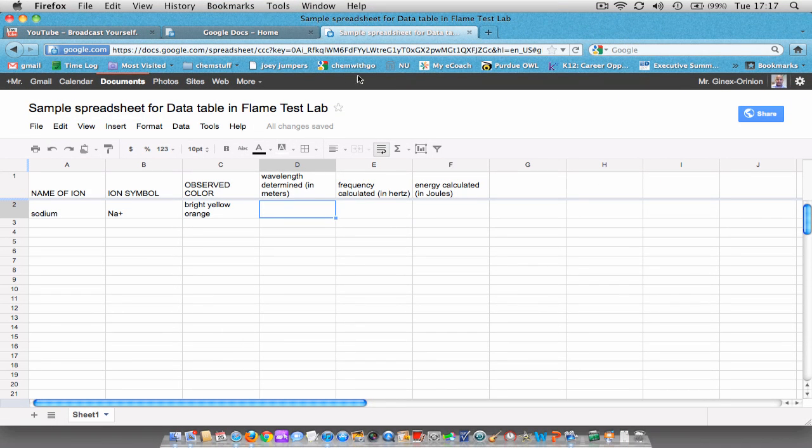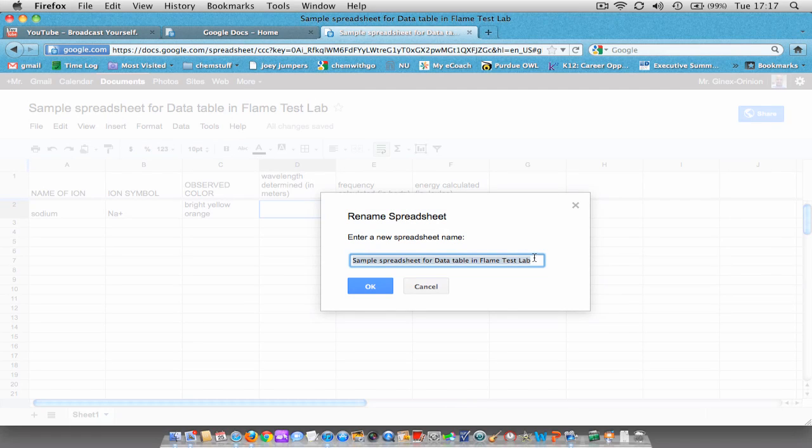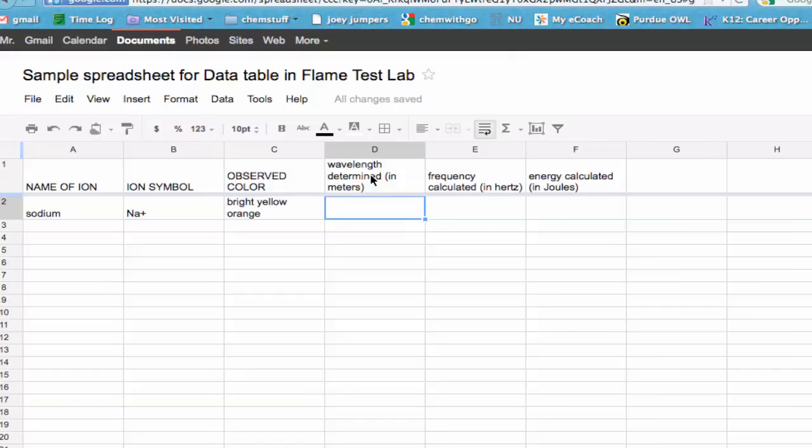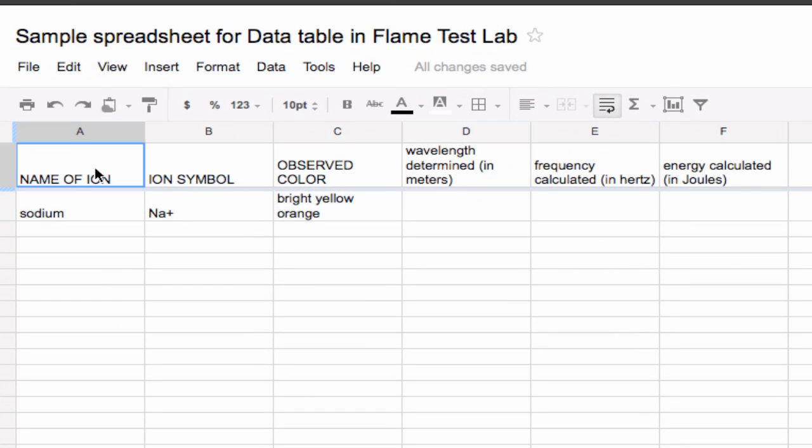Once you've created your spreadsheet, click at the top and name your spreadsheet whatever name you want. This is the name that I've designated for this sample. As you can see on the top row, I've created labels for each one of the columns. It's best to label the columns on row number 1, as it helps identify the data set. And I filled in some information along the second row as an example.